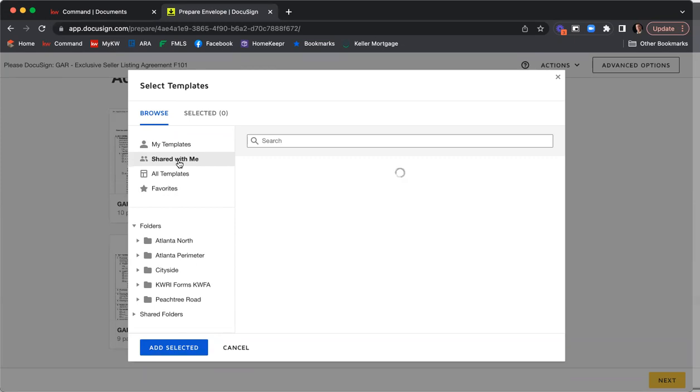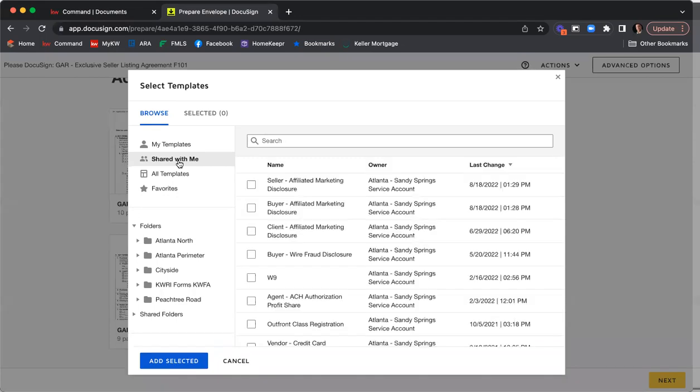One thing about DocuSign to know is that sometimes it is slow. Usually it's not this slow, but just know that even when it is very slow, it is still working. So try your best to be patient.